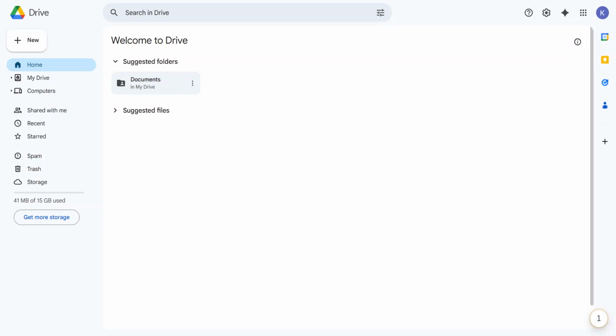In today's video, I'm going to teach you how to save files in Google Drive 2024 step by step. Start by opening Google Drive in your browser. If you're prompted, sign in so you can access your files.